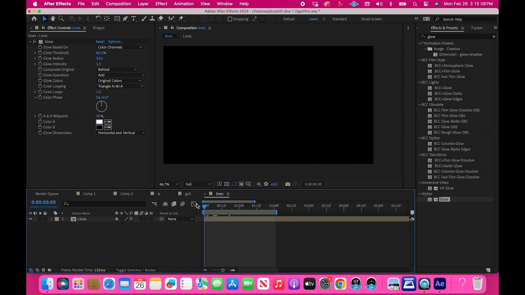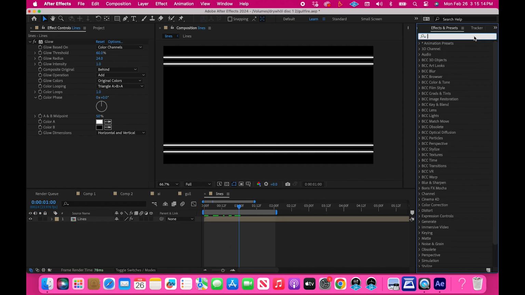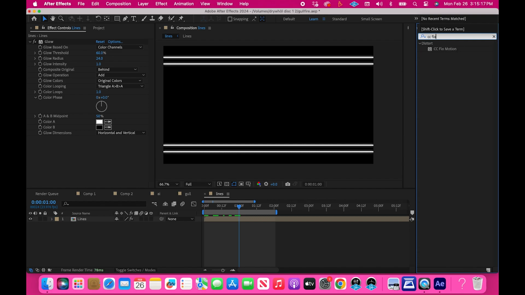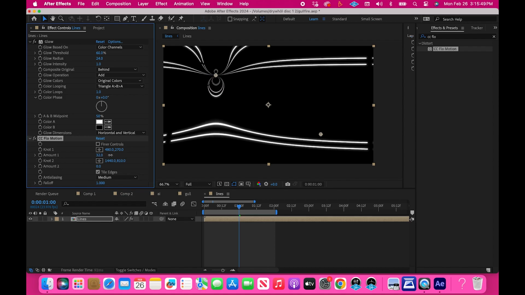And now this is where it starts to look interesting. Type in CC flow motion into your effects. Drag that on. And this effect has 2 knots. So these are going to be the places that alter the lines. And these are the amount properties for each knot. So you can change the knots by just clicking that and changing their position, but for now I'm going to keep them in the same spot here and just up the amounts.